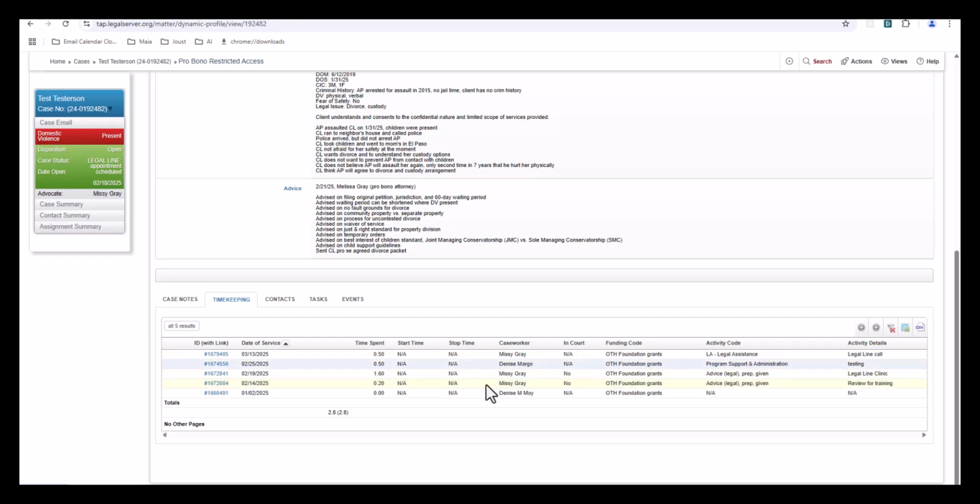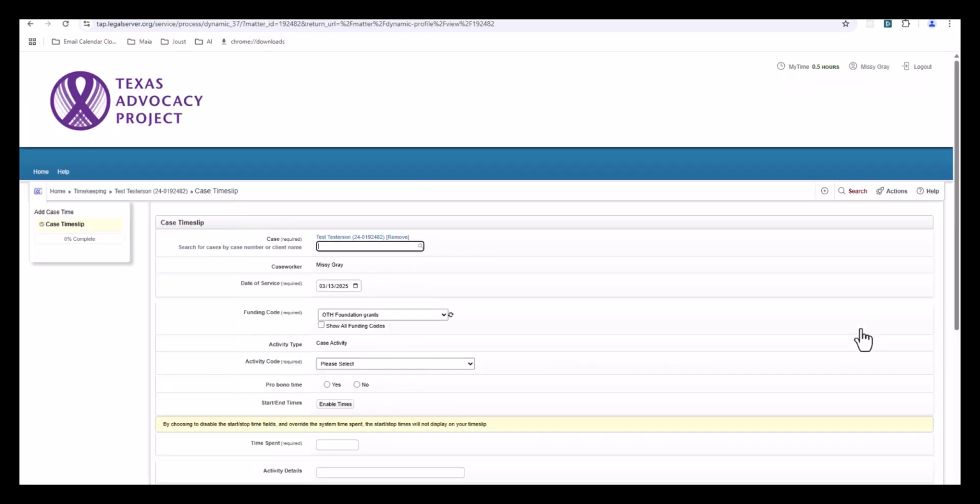To add time, you click on the plus sign in the gray circle. There are actually 2 gray circles here. We don't know why. Doesn't matter. Choose whichever one you want. Click that and a time slip opens.